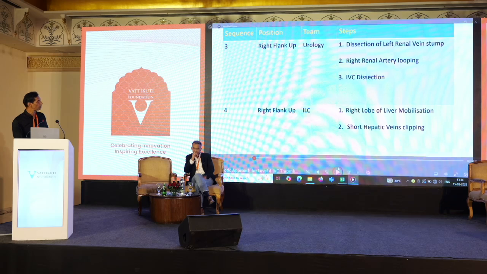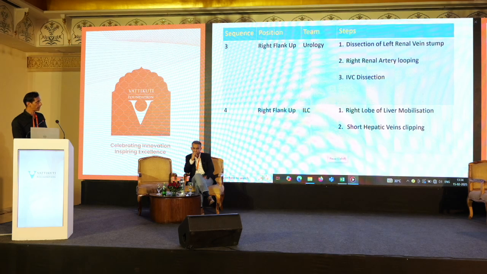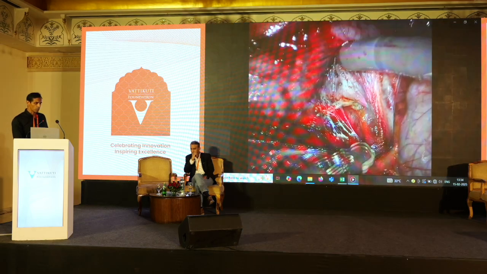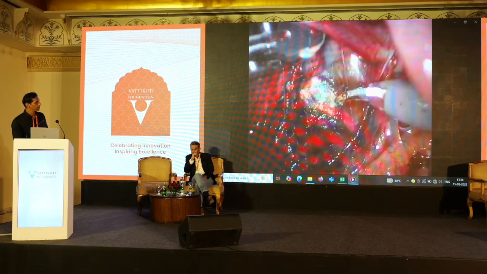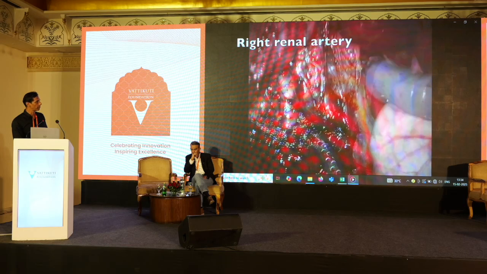Then we go to the right flank up position, with the urology team doing the dissection of the left renal vein stump, renal artery looping, and IVC dissection, whereas the ILC team is doing the right lobe of liver dissection and short hepatic vein clipping. You saw the position and the port placement. So we are dissecting behind the IVC here, and you can see the stapled left renal vein margin.